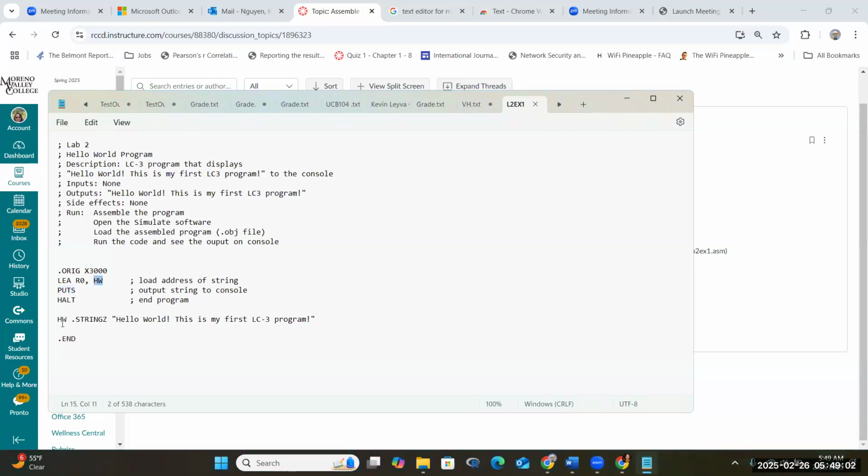As I'm using the label, I would make sure that I define the label. And that label is going to tie with a string because I'm using a load effective address for register 0. And it must be register 0. It cannot be any other register. And then I would have an end to my program, so .end needs to be there.